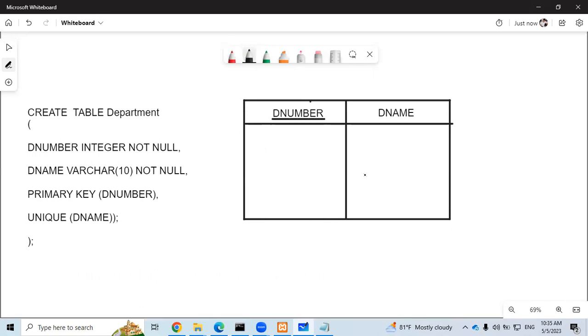So this is the table which we are going to make. So you can see it. The data length is 10 here, and both of these have to be not null. Okay, and the name has to be unique here. HR, finance, accounting, like that.